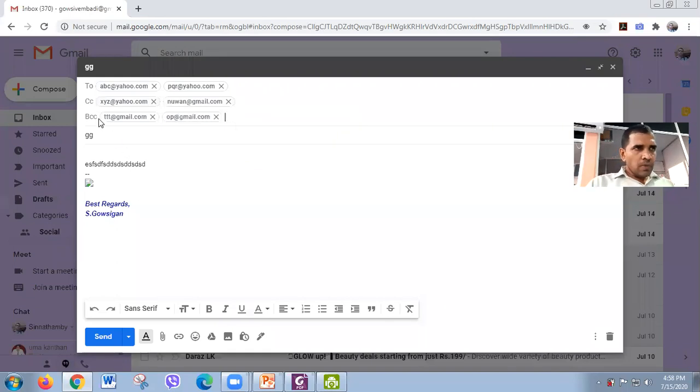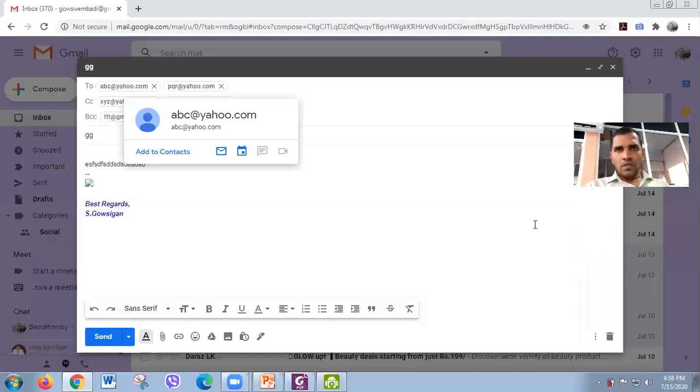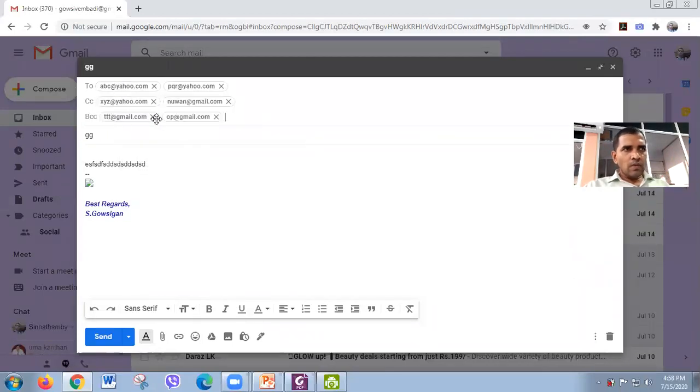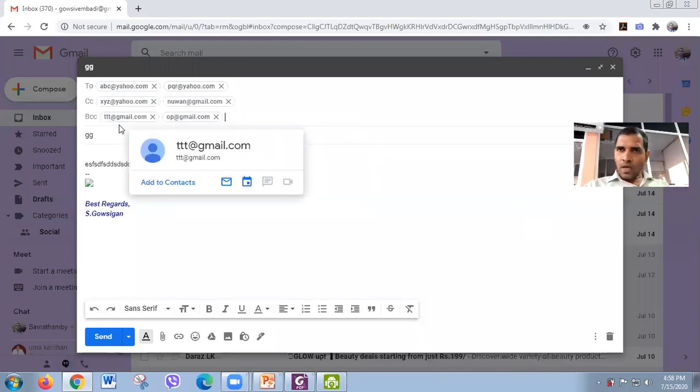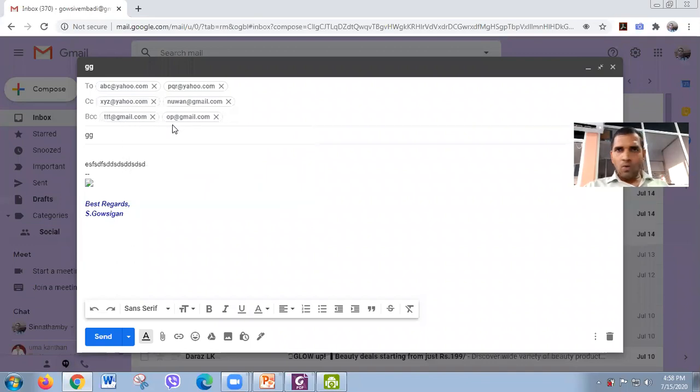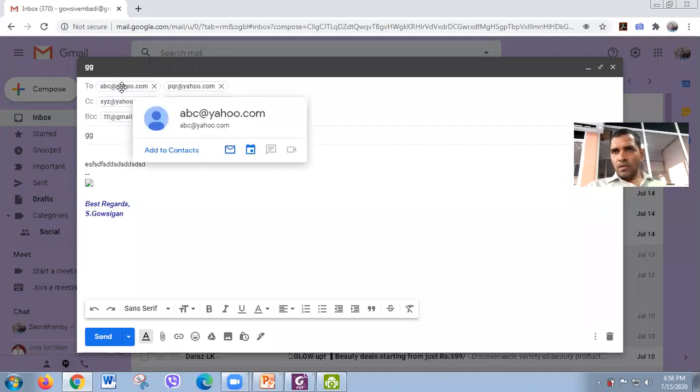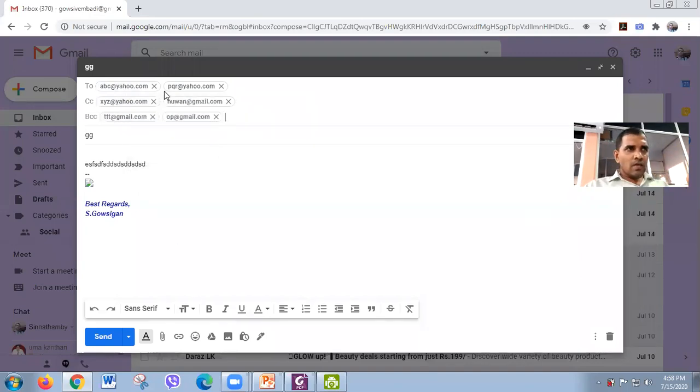But look here, the people who are in BCC are also copy receivers, but I don't know about this information. For me, it doesn't show these things. Definitely a copy of the email has been sent to TTT and OP, but that information is not shown in my email. So now I only realize that an email is sent to me and PQR, and two people received the copy, XYZ, Nuan.